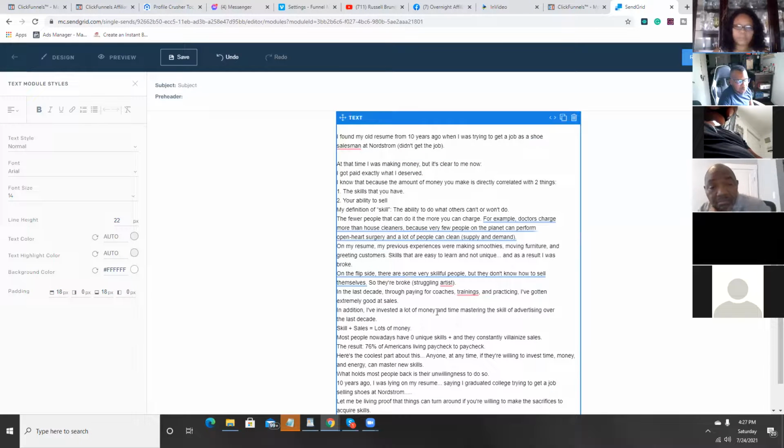But that's a swipe. That's all swipe. You're just taking the email from someone and changing everything in it to fit you, because it's already working, right? There's no point in reinventing it.